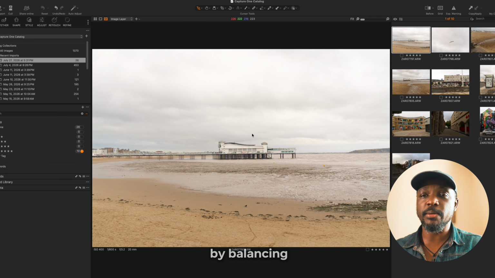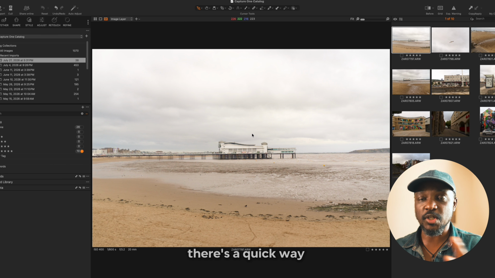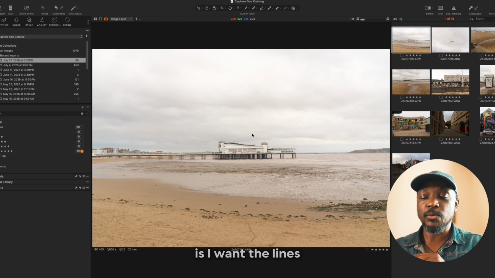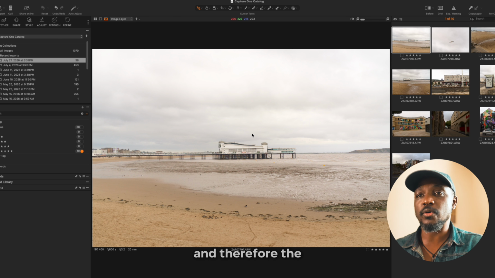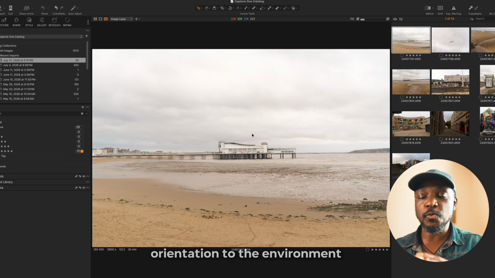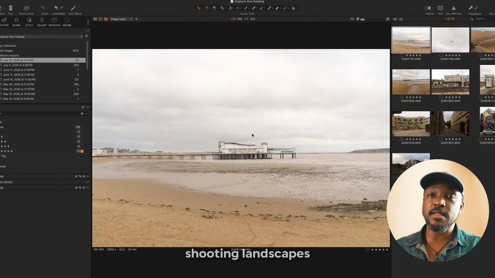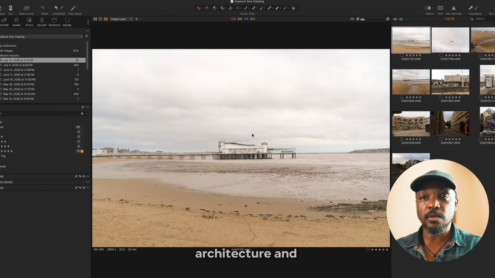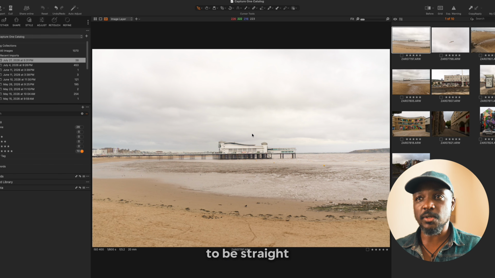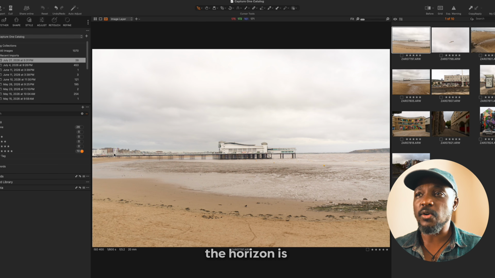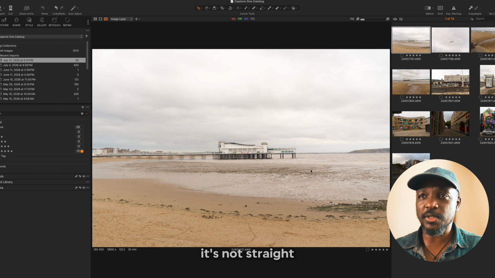What I mean by balancing, a quick way to say that is, I want the lines to be straight. I don't like to see tilted lines unless I'm zooming in on something and shooting it close, and therefore the orientation to the environment doesn't really matter because you're focused in. But when you're shooting landscapes, architecture, and all of that, you want your lines to be straight. So if you look at this image, the horizon is not balanced, it's not straight.